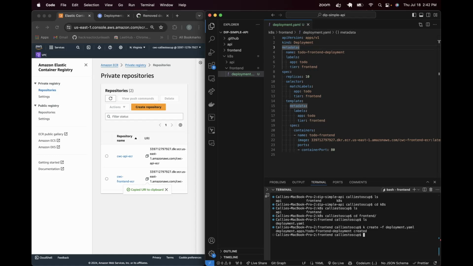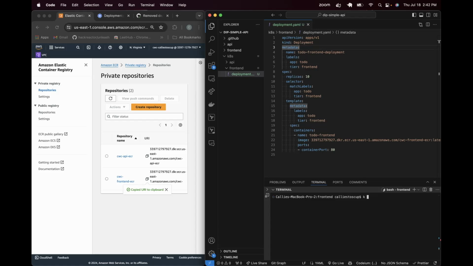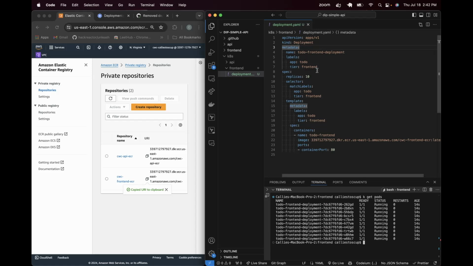All right, if it works, we'll see this line that's saying that our to-do front-end deployment has been created. All right, so let's take a look by saying, well, first I'm going to clear with Control L, then I'm going to say k get pods. And you can see that I left it as 10. So we have 1, 2, 3, 4, 5, 6, 7, 8, 9, 10 pods for our front end.